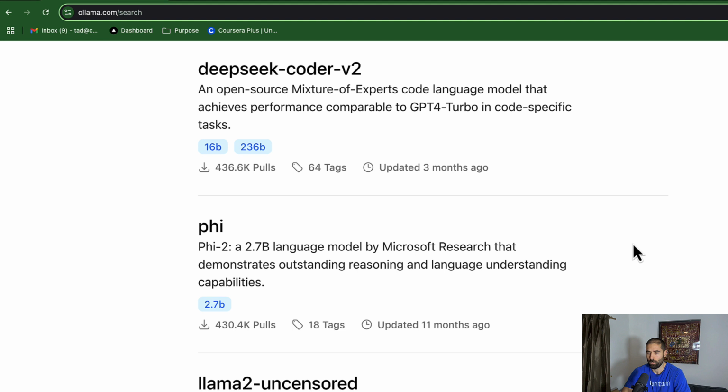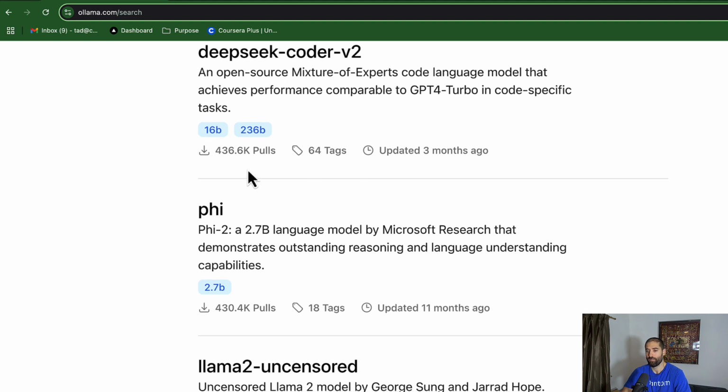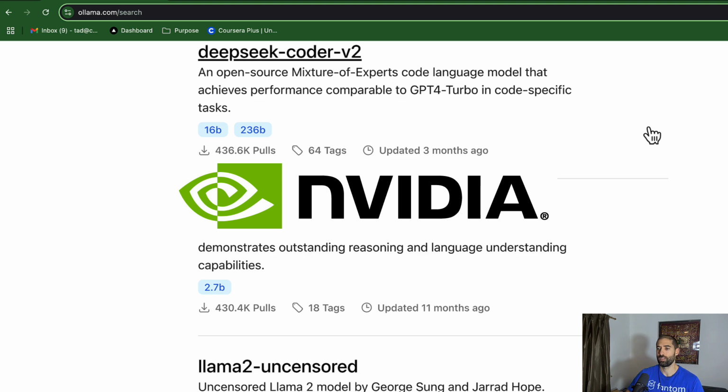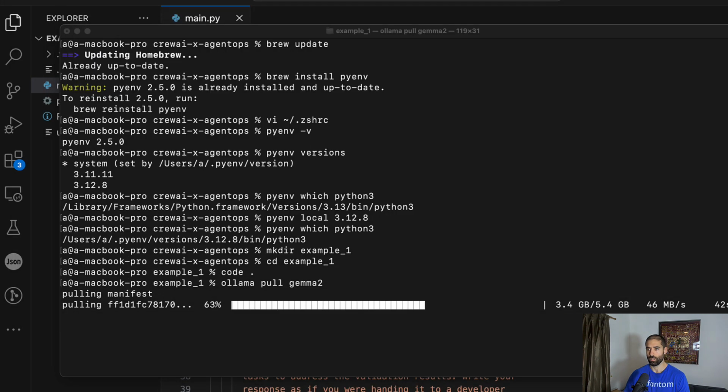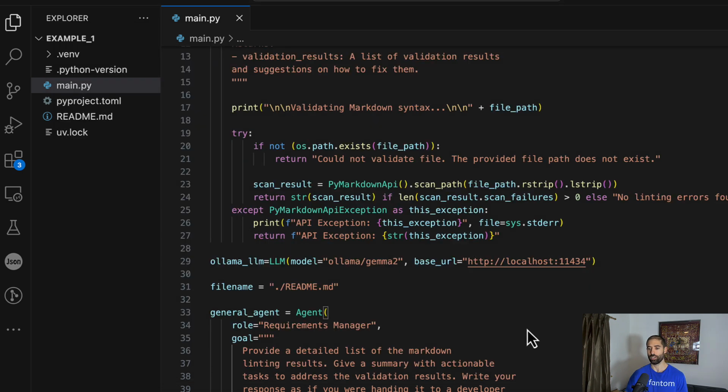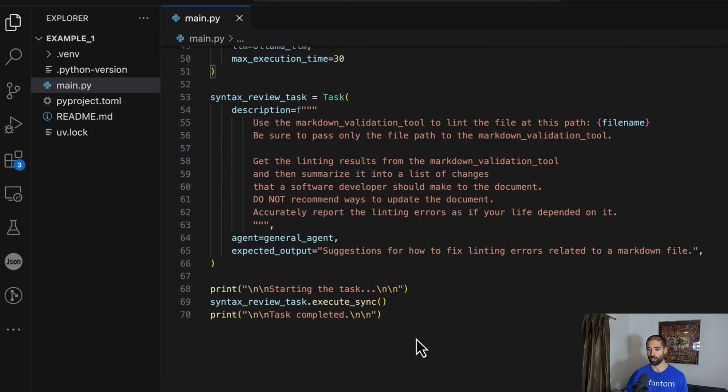So anyways, if you want to run some of these larger models, you're probably going to have to invest in some hardware, like buying some NVIDIA chips, etc. But anyways, we're running a very small model. And after it's downloaded, we can run our CrewAI application and it should work.